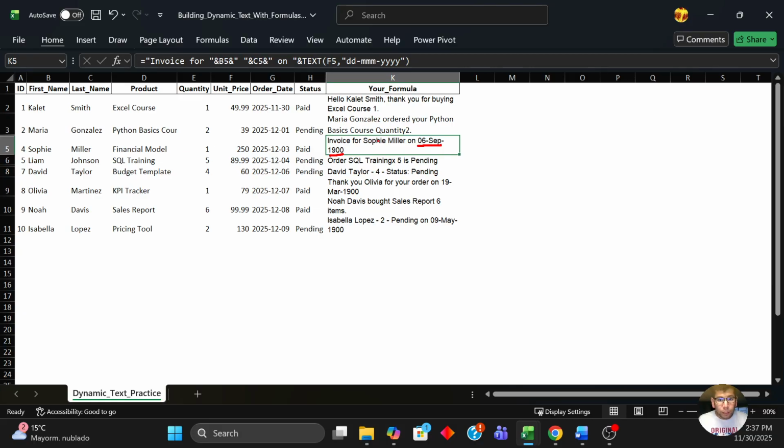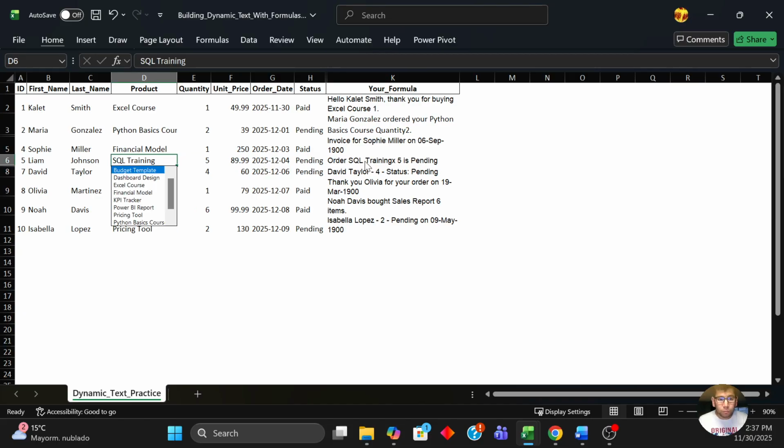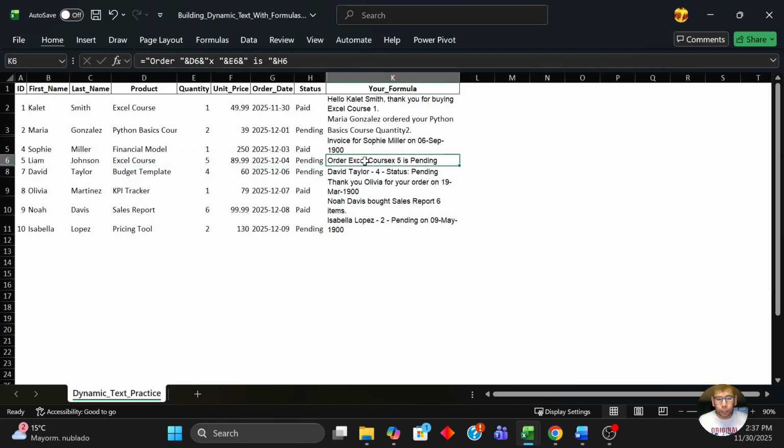And Sophie comes from here, Miller comes from here. In this occasion, it doesn't take into account this part. So it doesn't specify the product. In this case, just specify the training, but you can change it. For example, if there is a mistake, you can change it for itself, and it will change immediately.